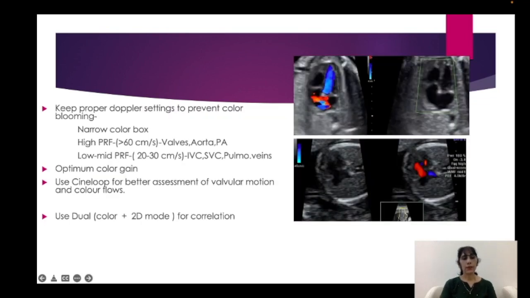Then coming to Doppler settings. Now Doppler settings, one very important point that you have to keep in mind is the velocity range. Keep the velocity range, or PRF, proper. Because if you keep it too low, then aliasing will come, and if you keep it too high, obviously you will not see the color flow. And when aliasing comes, what is the problem? The problem is that you would not be able to know the flows properly. Everything will overlap.